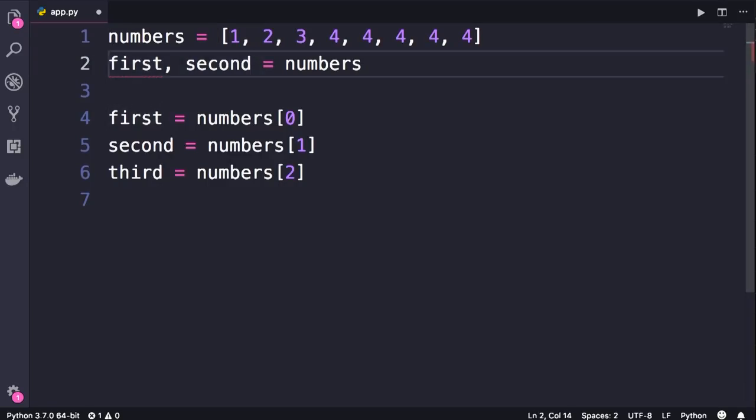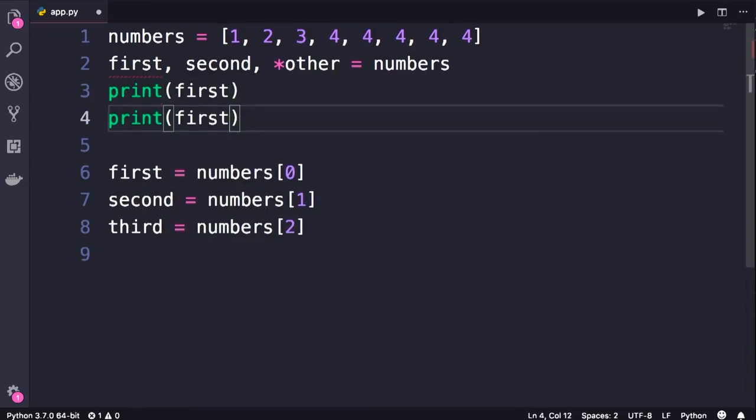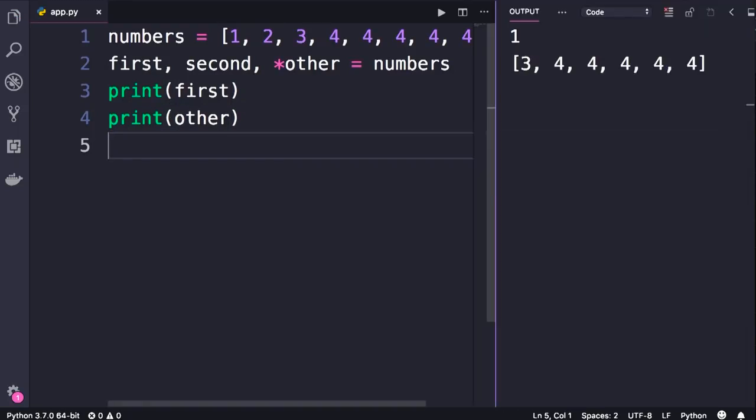Well, we can get the first and second, and then pack the rest inside of a separate list called other. With this syntax, we'll get the first and second items, and everything else will be stored in a separate list called other. Let me show you. So let's print first, and let's also print other. Now, we don't need these few lines here. Let's run this code.